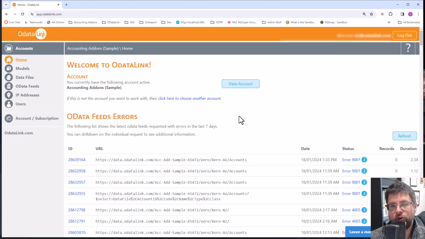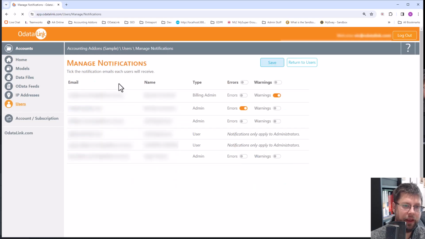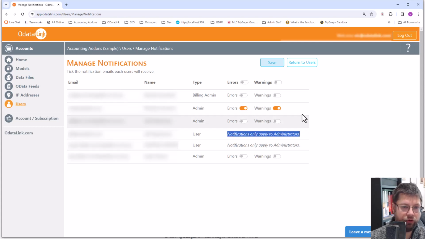Now, if you want to manage notifications for all users of an account, click Users in the menu on the left-hand side, then click on Manage Notifications. This screen will list all users that are associated with the account, and you can toggle the errors or warnings for each one independently, or you can turn them all on or off using the buttons at the very top. Once configured, click the Save button. Now note that while all users are listed, only administrators receive errors or warnings.